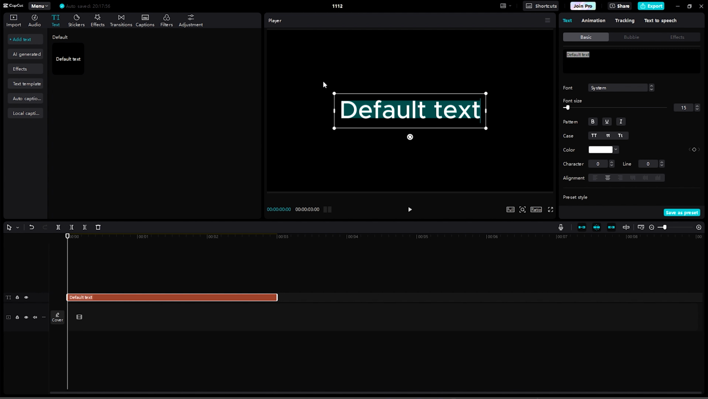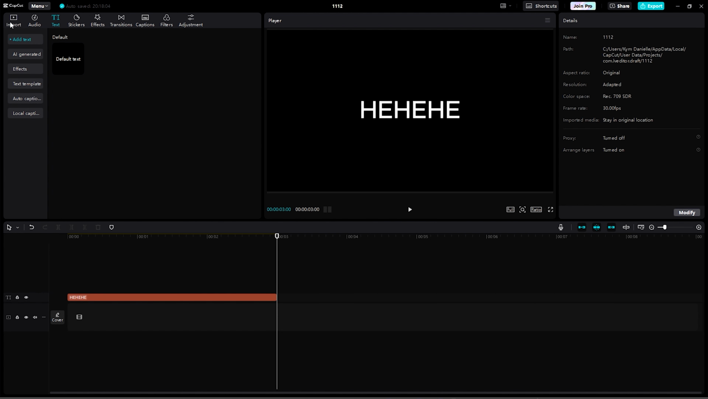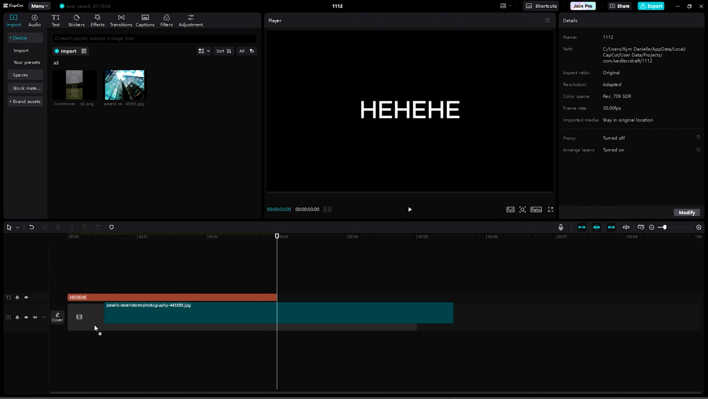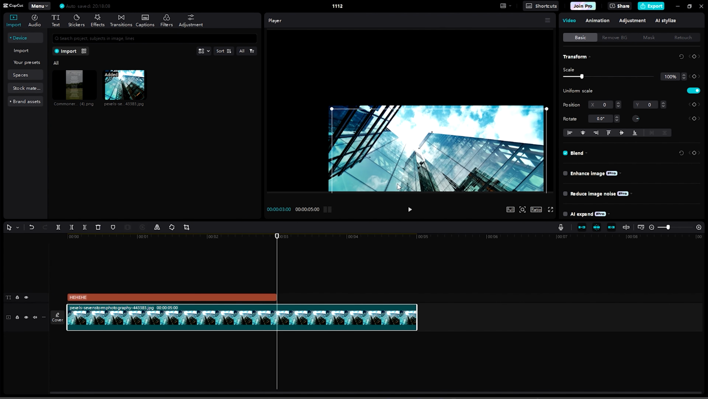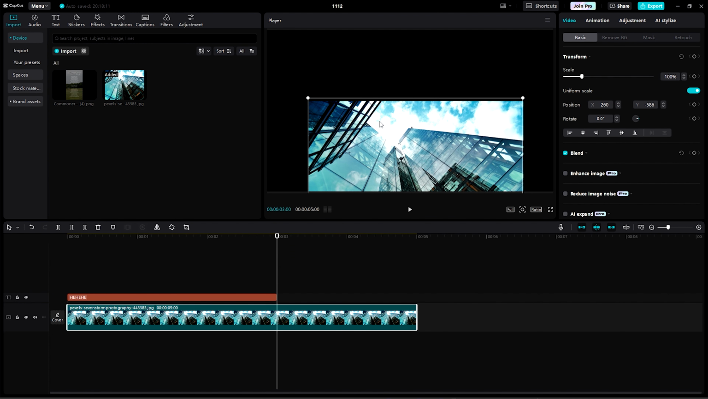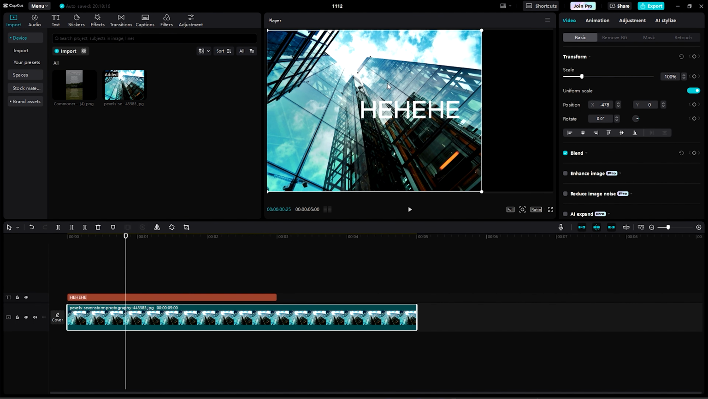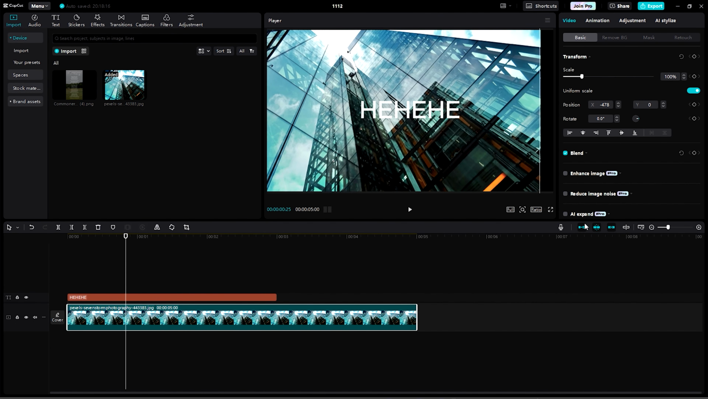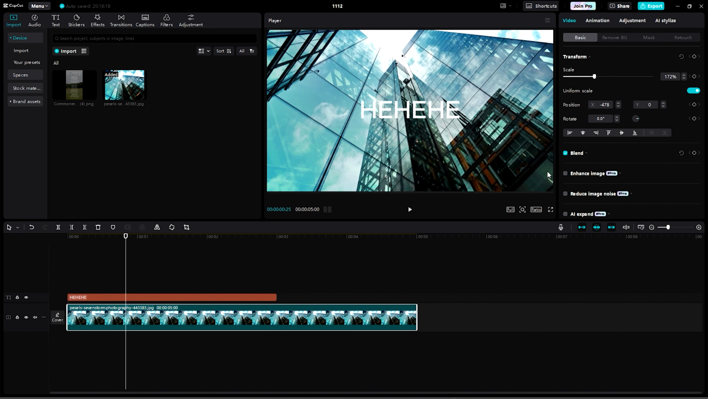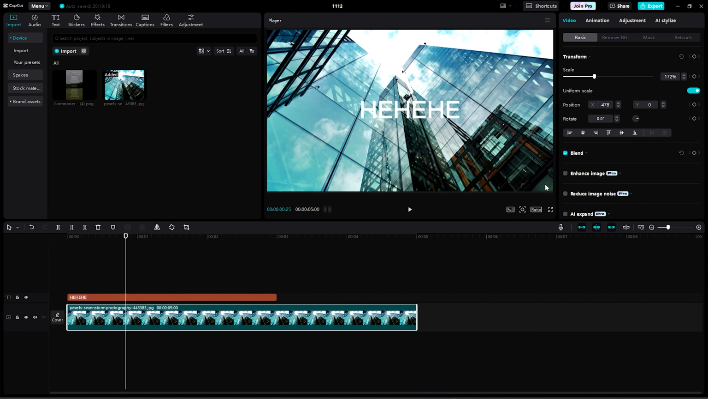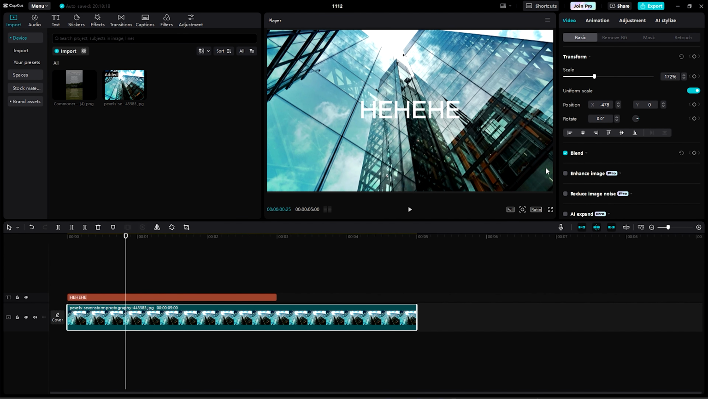So I can add some text here. It's not really important. Let's go back to our import and add the photos that we need. And as you can see, it's now not the resolution of the photo. Now we can see the resolution of the project, and we can adjust this to fit the size of the resolution just like that. Okay, and now what I'm gonna do now is teach you how to move this.